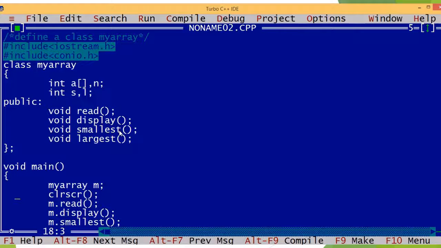For m dot read, it is checking within the myArray class. See, m is of type myArray. So within myArray, is the read there? Yes. Is the display? Yes. Smallest? Yes. Largest? Yes. And no parameters for all of them. But while execution, that is the linker error. While execution, it is unable to find the definition.